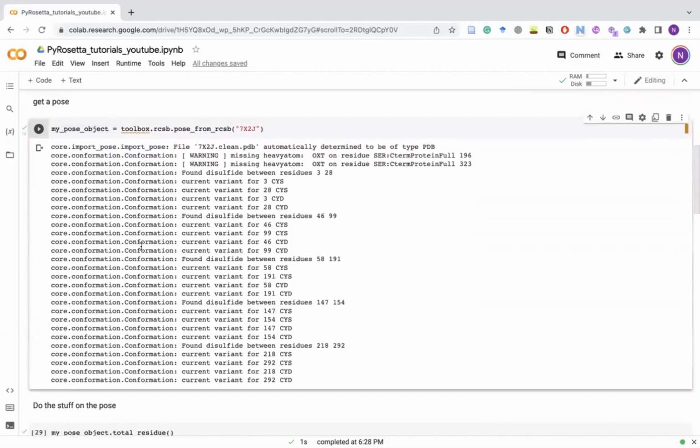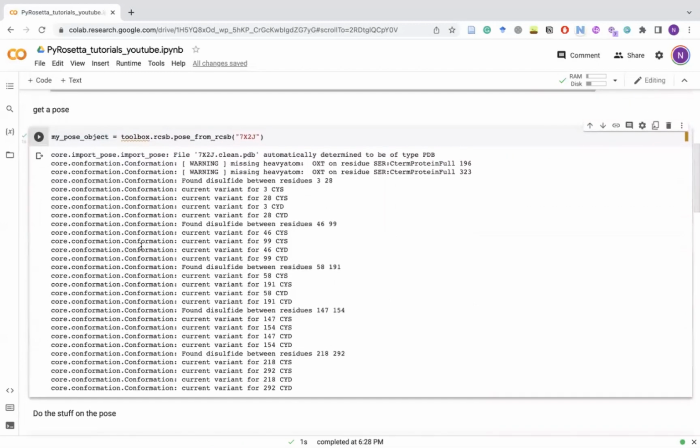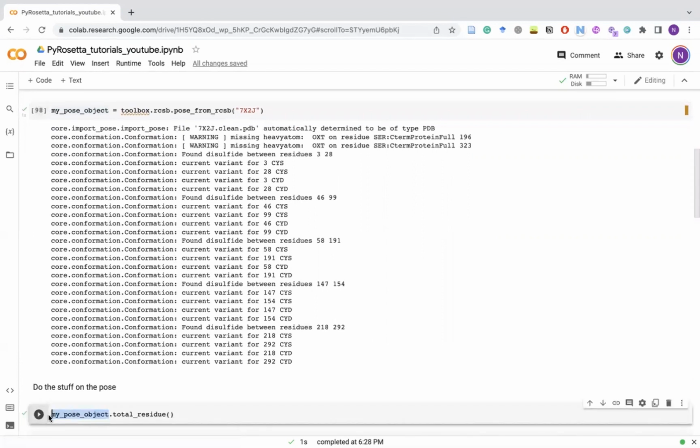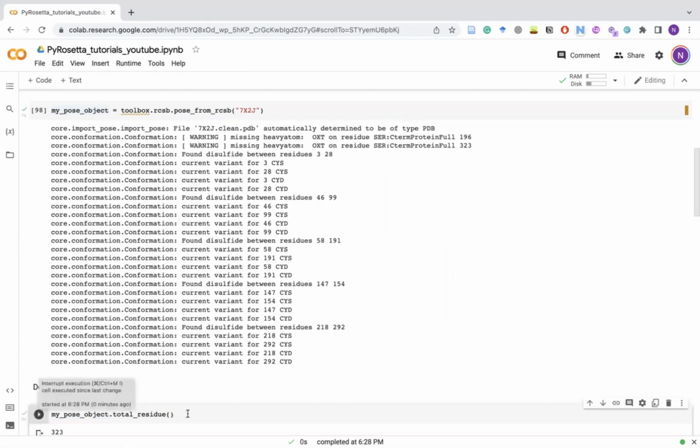Next, we can do a bunch of stuff upon a pose, but in this session I'm talking about some basic things where the result can be printed out very easily. First of all, you can see how many residues you have in a pose. So you say the name of your pose, the name of your object, which is my pose object, then total residue, and it reports the number of residues in your pose.